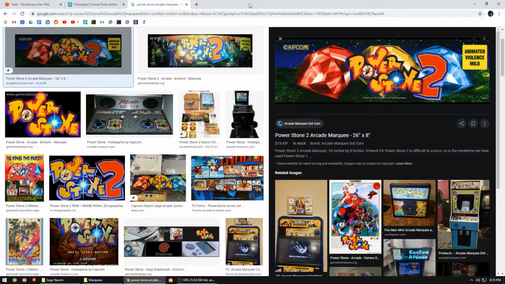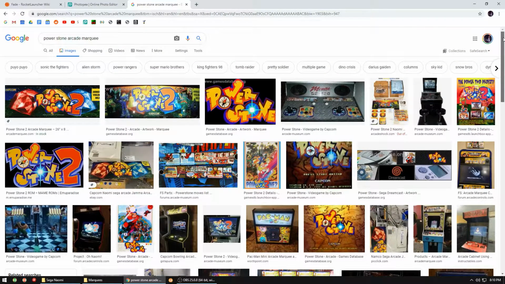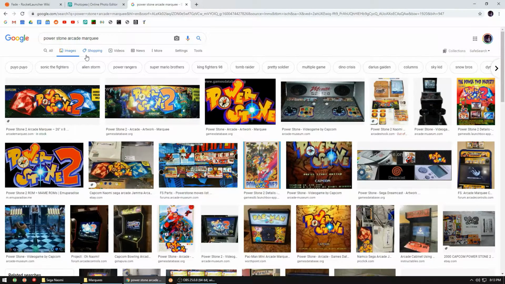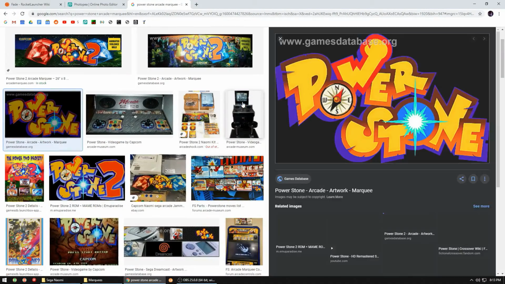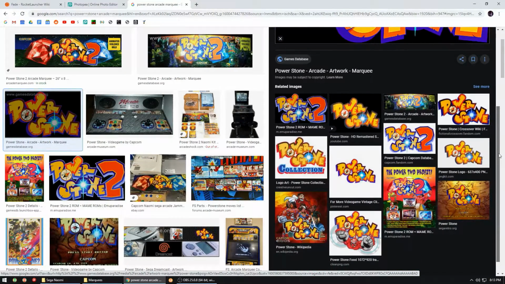So let's go back. Is that what autofilled? No, Power Stone. All right, so what image did I use for Power Stone? Okay, now I remember. I did this Power Stone arcade marquee search, and I just kept seeing these Power Stone 2 marquees, and I wasn't finding... If I go here, you're still not seeing a good marquee for Power Stone.